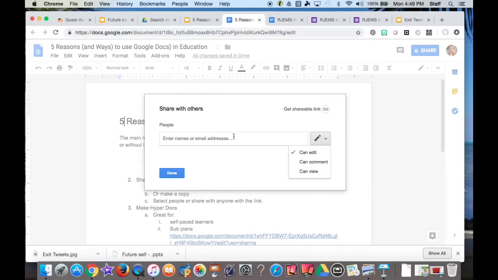But this is kind of limiting because I have to enter addresses or names in. Again, I would use this option maybe if I'm putting students into a group and I want to have them work on something together, but I still want to be able to see what they're working on. They can also do the same thing. They can create a document and put the names of the students they're sharing with and add me to it.